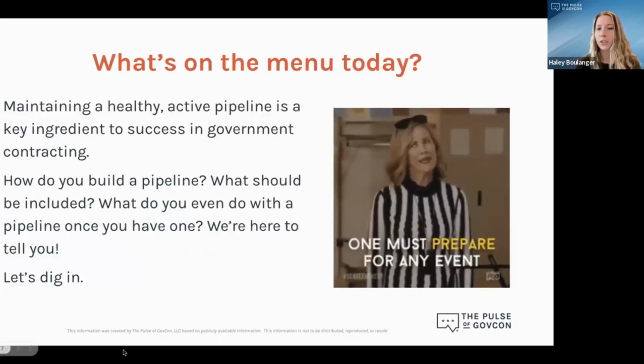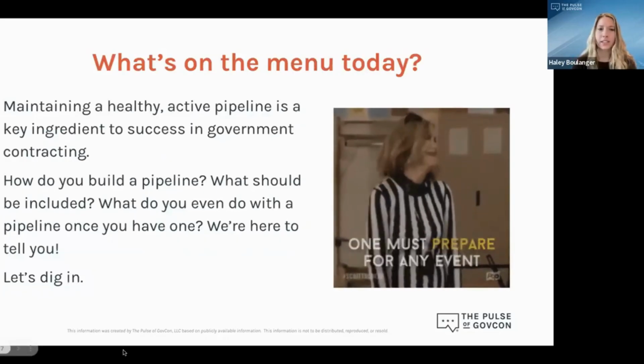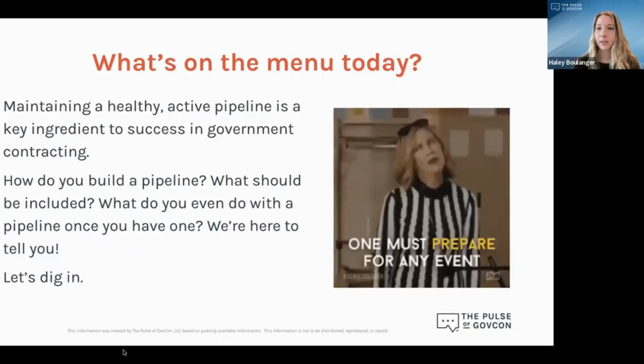Sometimes pipelines are overlooked, and they don't receive the attention and the importance that they deserve. You know, folks get busy with other things.